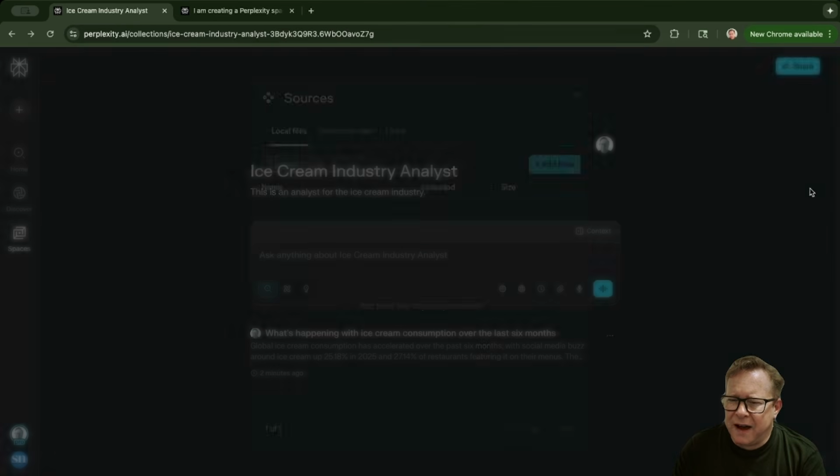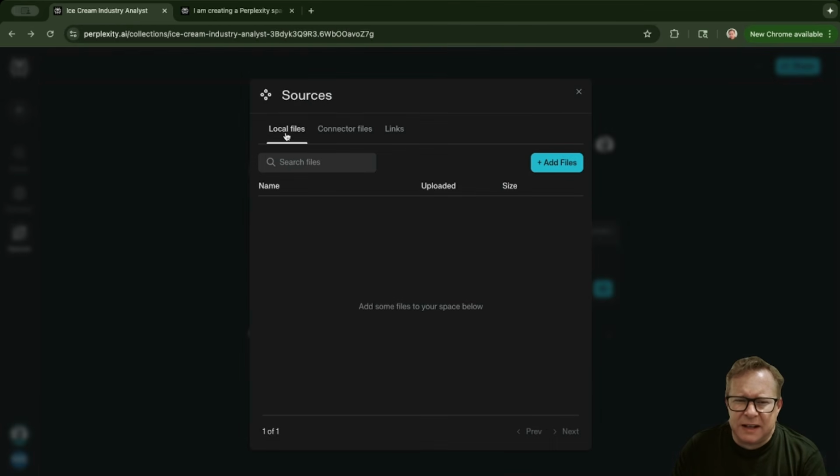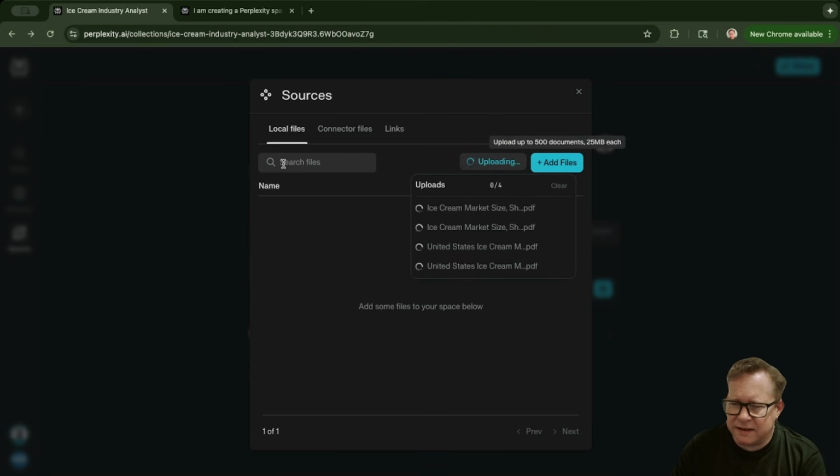And with the files, it's pretty interesting. You have local files, connector files, and links. The local files are files that you're uploading from your computer. So if you click on this, you can go to add files and you can upload them just like this.